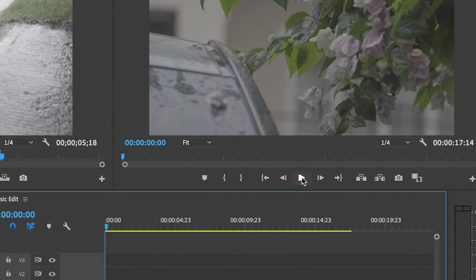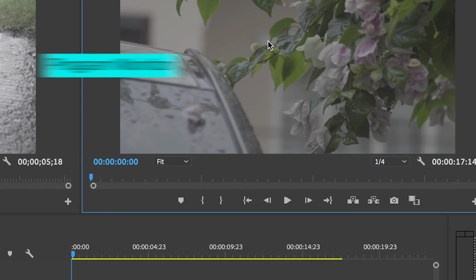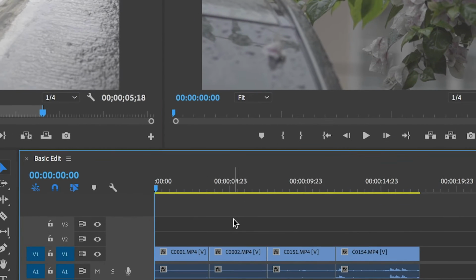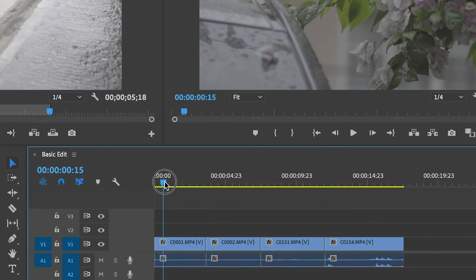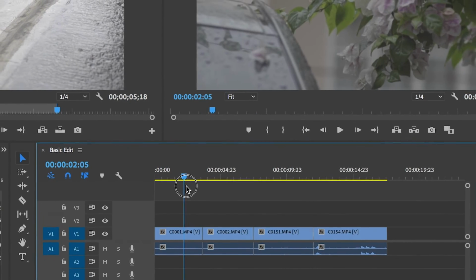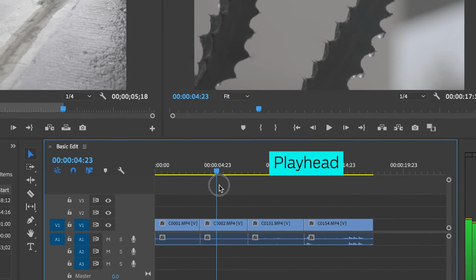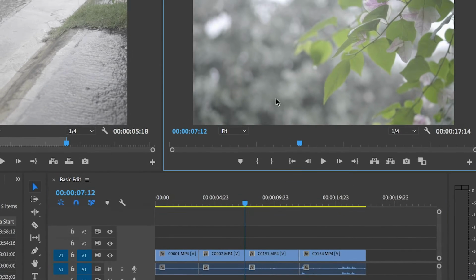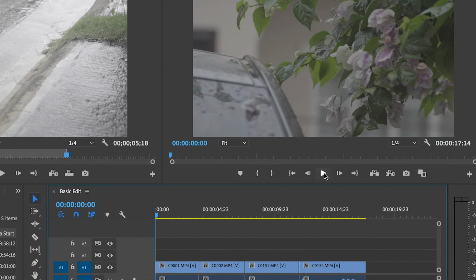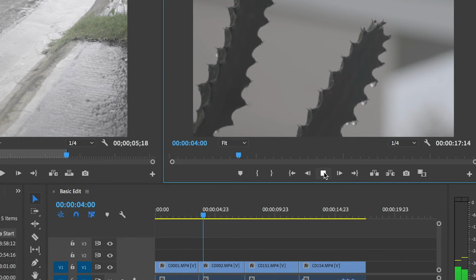You can play that back. Just press play right here on the program monitor, which will show you everything that you're working on in the timeline. This line right here, this is the playhead. Everything it passes on, you will see in real time on the program monitor.